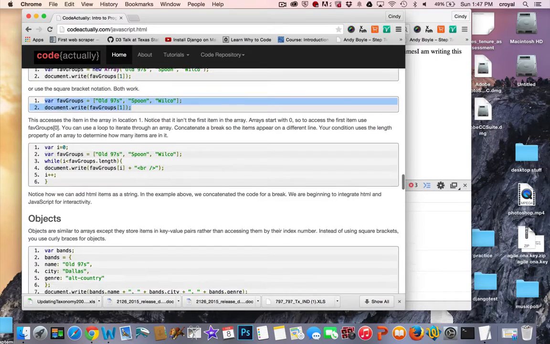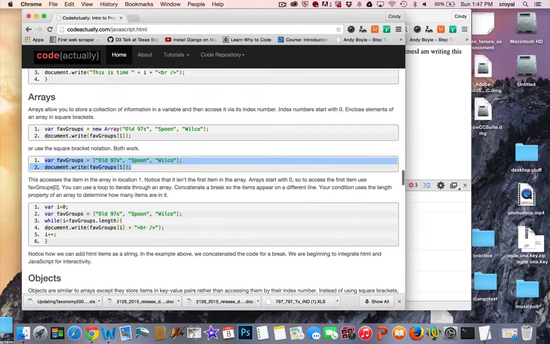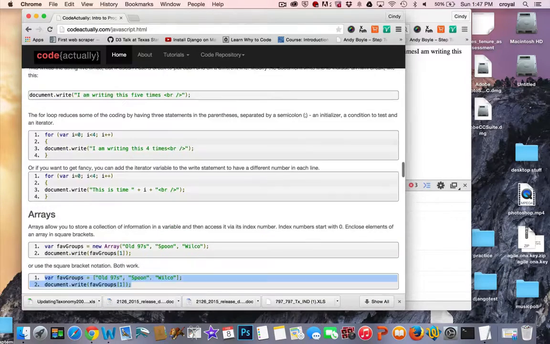So here in this particular script, this actually writes a loop, so it will go through and it'll write each element of this array. It's got the I, it's got the, oh, I'm sorry.